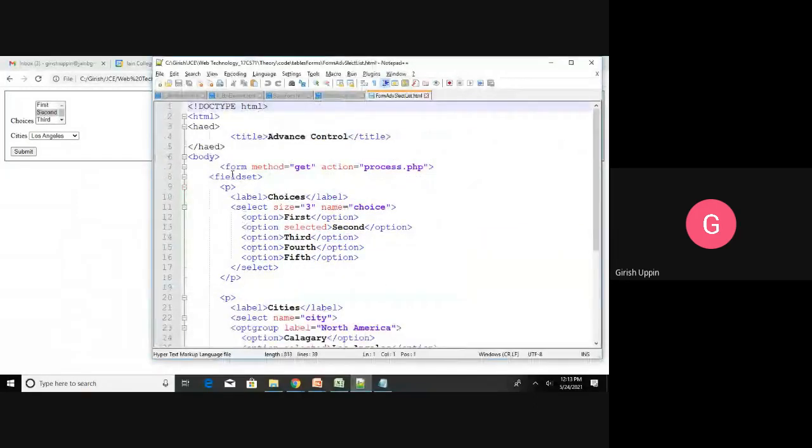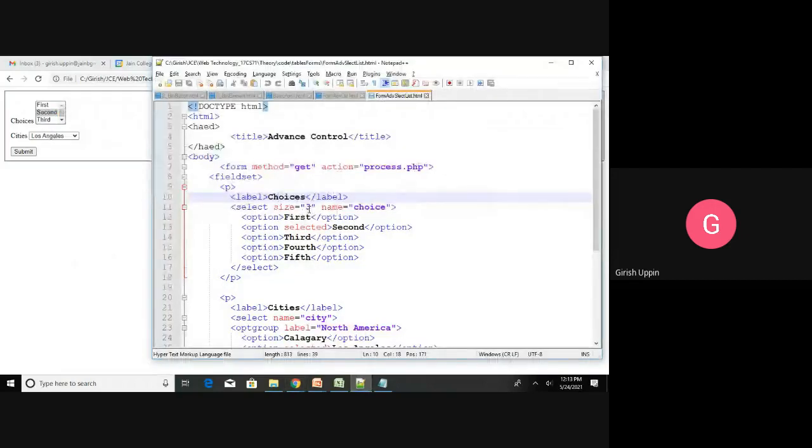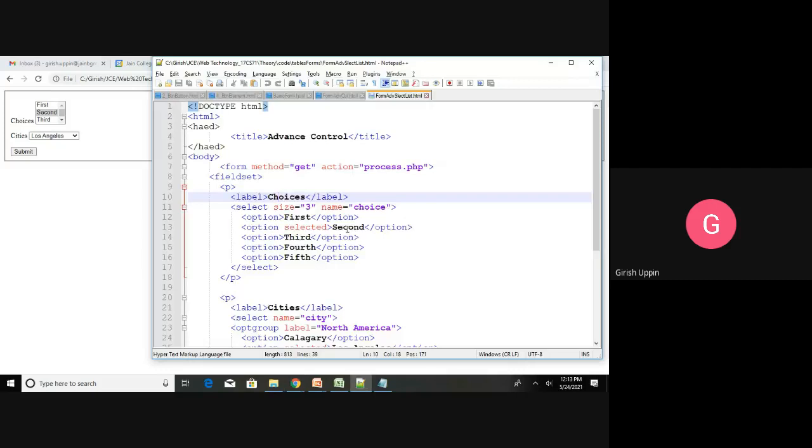This is the first example. I have label choices. You can see choices. Then size is equal to 3. Name is equal to choice. Then option first, second, third, fourth, and fifth. So if you see here, the window is for 3 items. You can see only 3, but there are 5 options: first, second, third, fourth, and fifth. And you can see by default, whichever option I have selected, that value will be shown.